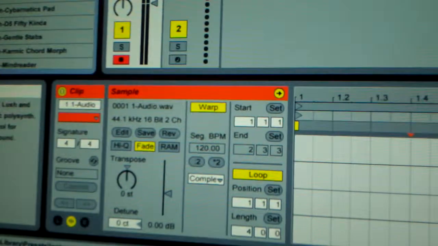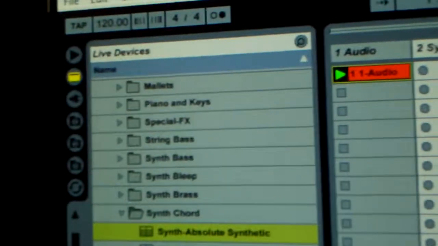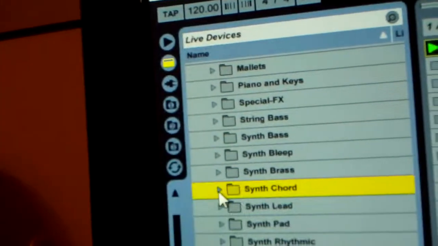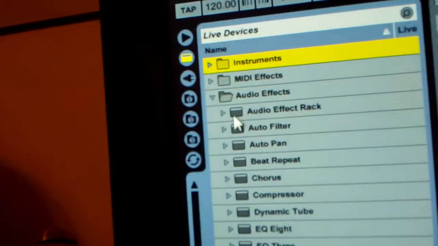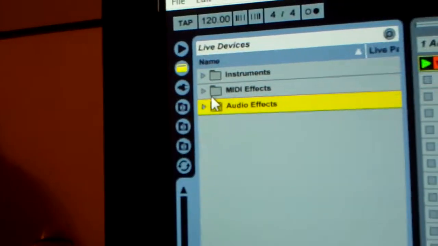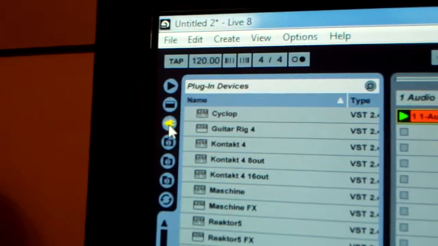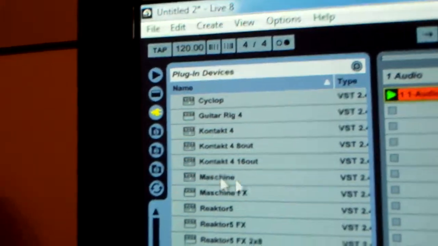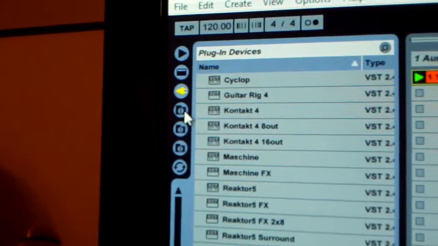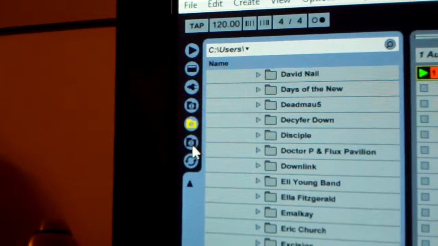And then with recording MIDI, by the way, your browser is over here, you can scroll through all of Live's instruments, all the effects, whatever is in Live. You have your plugins over here by clicking the 3rd button from the top, and you can drag those in. You can browse through your physical hard drive computer.